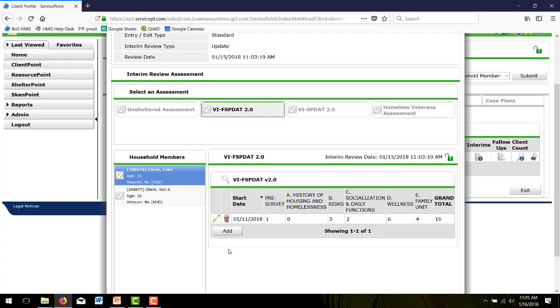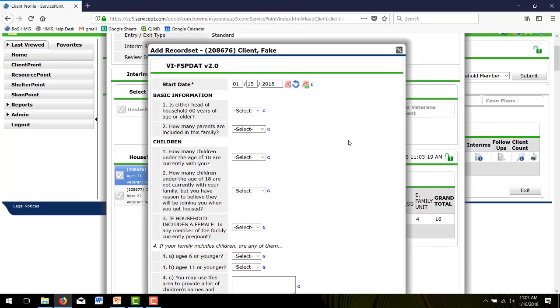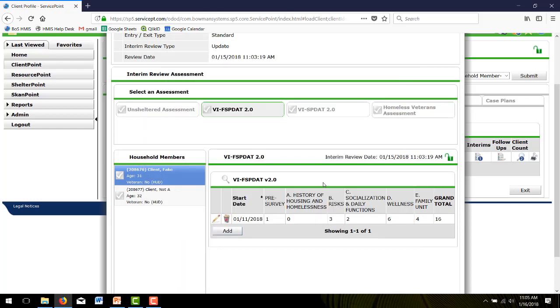And in that case, I would do add, and then I would get another record in here. I would fill all that out. And then, just like any sub-assessment, it would show up here stacked as another one, with another score. It might be higher, it might be lower, whatever it is, but it would be more up to date than this other one that we did on the 11th.